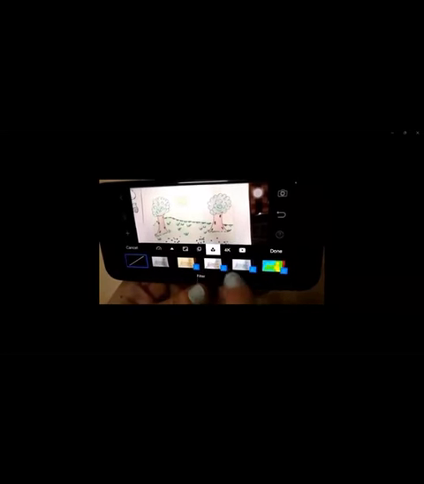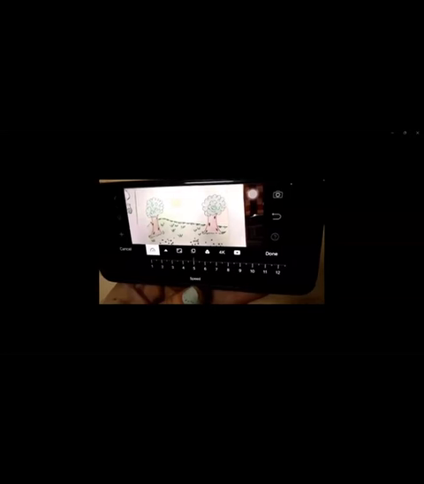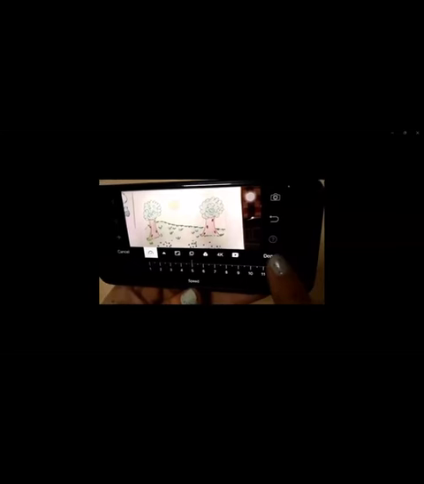We can adjust color contrast, but this feature is available for the pro version. And we can use foregrounds. So these some features are available with the free version. So we can use these features for our animation.